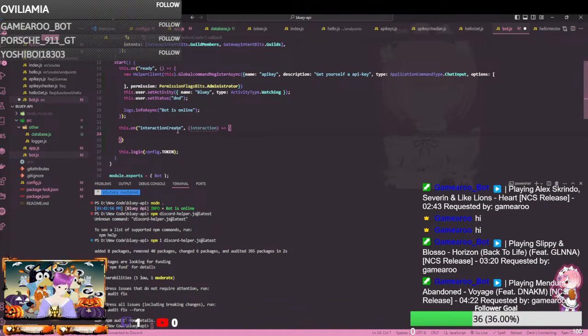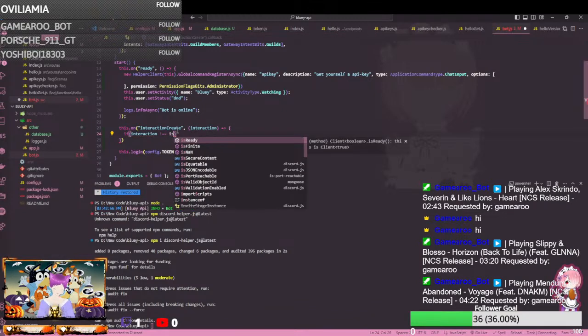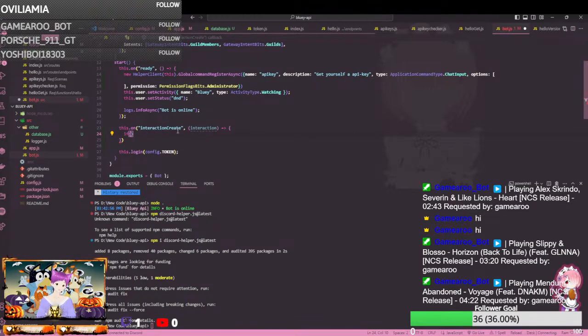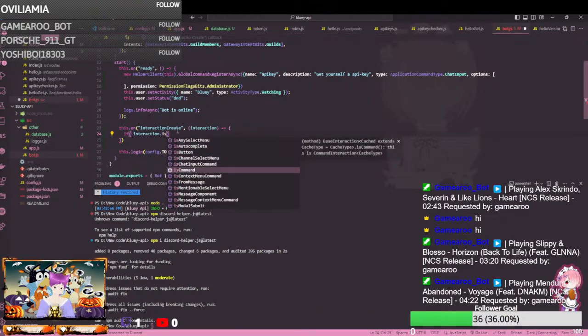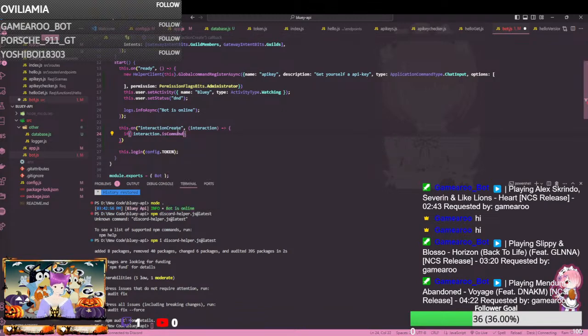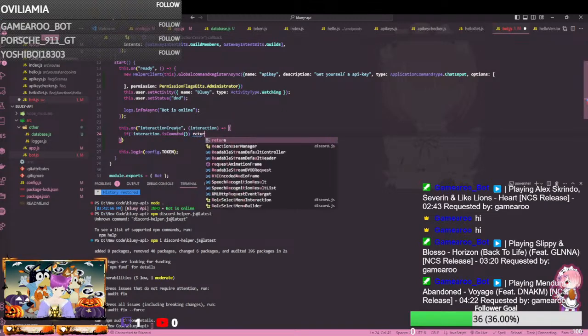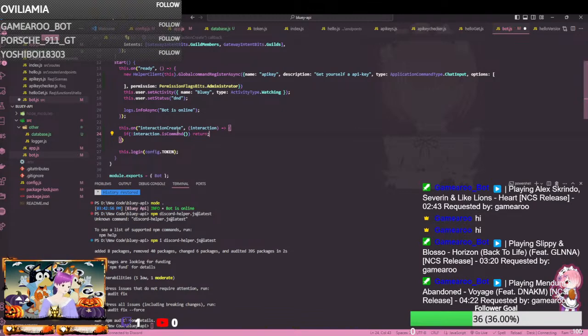Okay. So first we're going to do is if not interaction dot is command, we're gonna return nothing, because we want to ignore any button clicks or whatever if there is a button that is created.